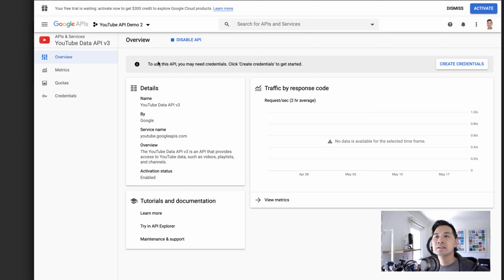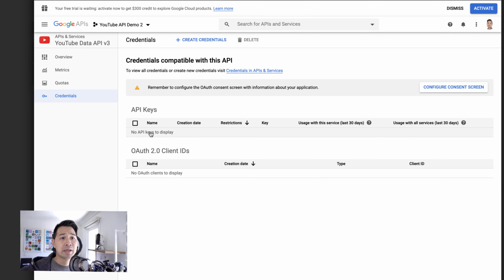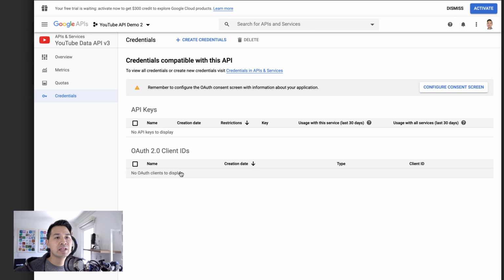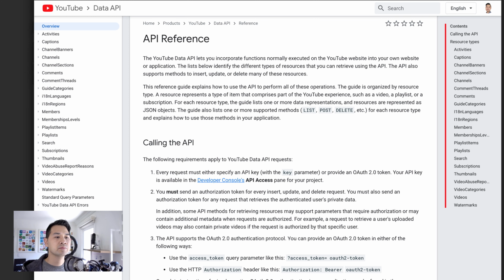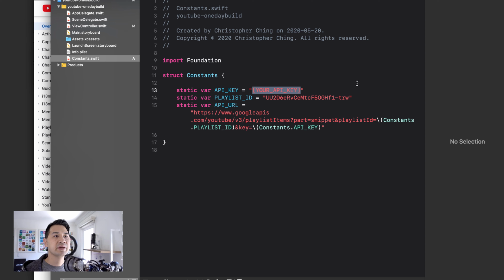After that, you're going to click credentials here, and you're going to generate a brand new API key. See, you have nothing here. Click create credentials, and then choose API key. I'm going to copy this, and then I am going to change the browser window, go back here, and paste it. All right, at this point we are done with our constants file.